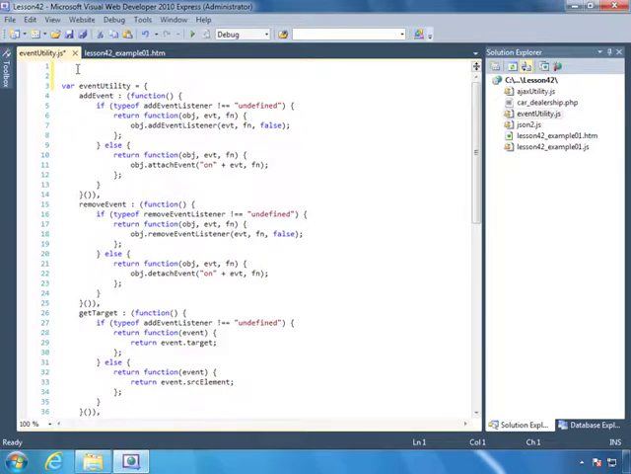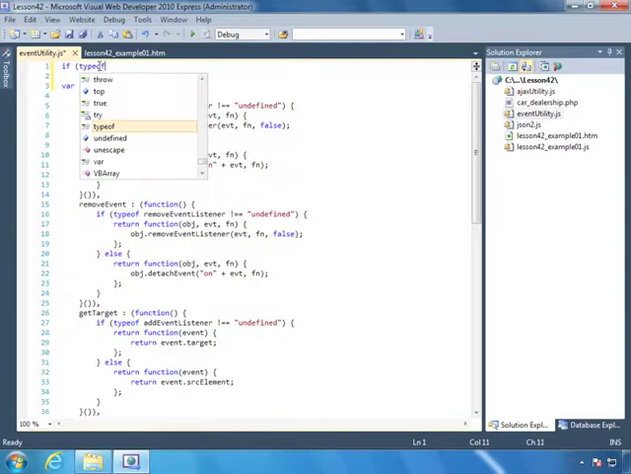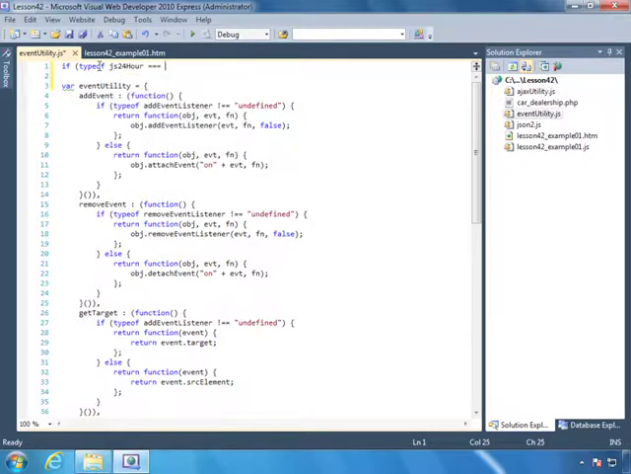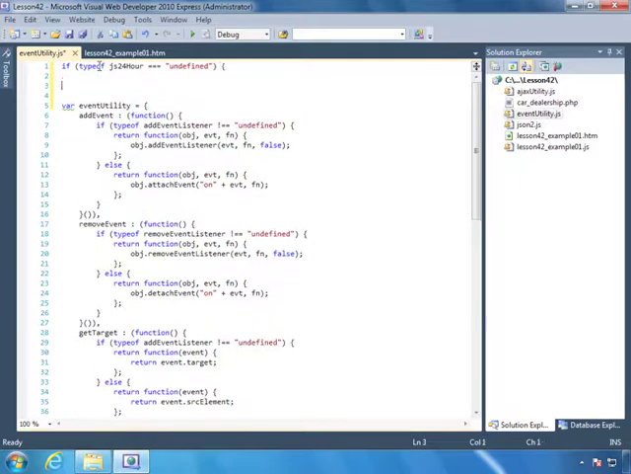Well, at least that's what I call it. It's actually just another object. And we are going to put this event utility as a property of this other object. Now, we're going to test to see if this other object that we are going to use, this pseudo namespace, exists. We are going to call it JS24hour, and we want to make sure that it is undefined, because if it is, then we are going to create it.